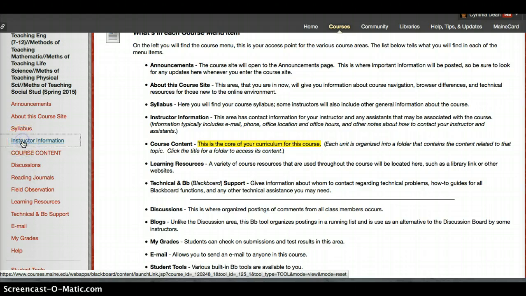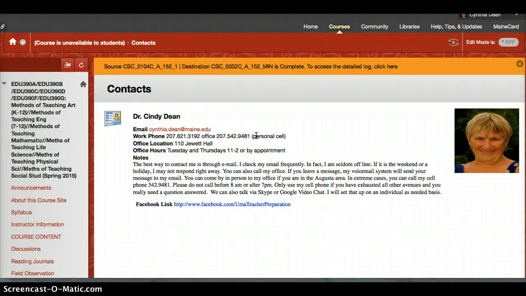I'm going to skip down to instructor information. This is me, and this is the information for contact. My office phone number and my cell number, my office location. I know that many of you are not within driving distance of Augusta, and that's fine. I'm more than happy to talk with you on the phone or by email. If you wanted to do a Skype or a video chat, I'm happy to do that as well. If you leave a message, my voicemail system sends it to my email, so I get it very quickly. And I'm very good about answering emails, and I'm very good about answering voicemails, unless, of course, I'm away.